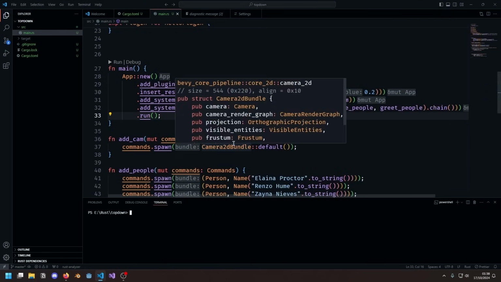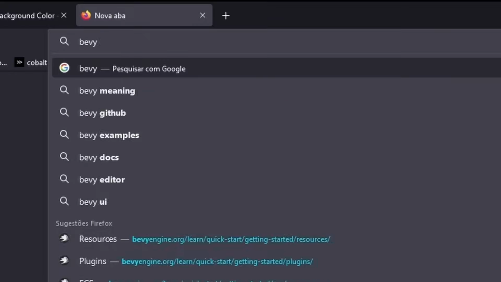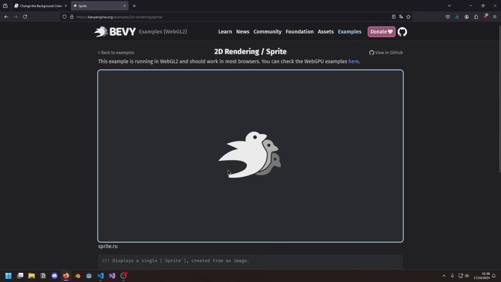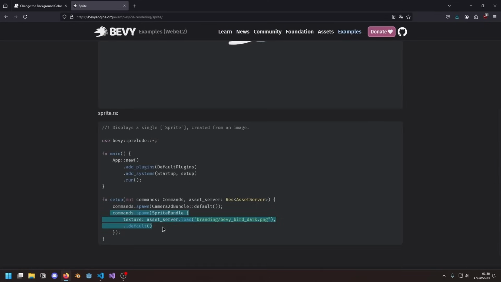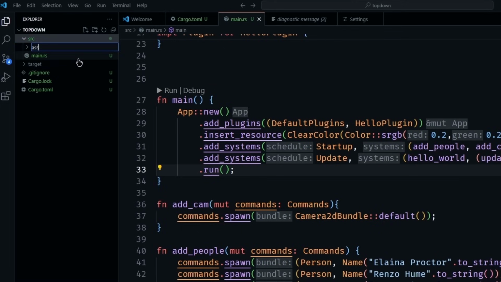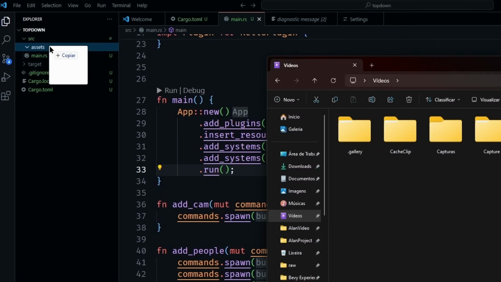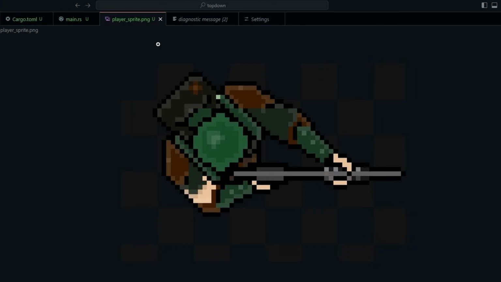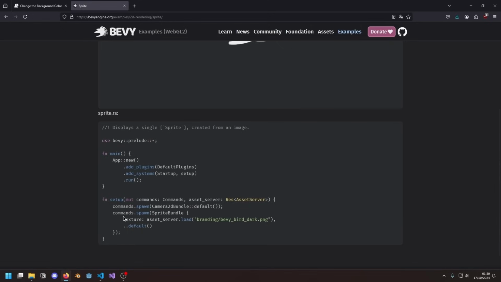Okay, so now I have to figure out how to render an image. Bevy, how to render sprite. So I found a Bevy example here. Spawn sprite bundle. Well, let me create a new folder here, and I'm gonna call this assets. And I'm gonna drag and drop my player sprite in here. There he is. So now in theory, I just need to spawn a sprite bundle and we're good.